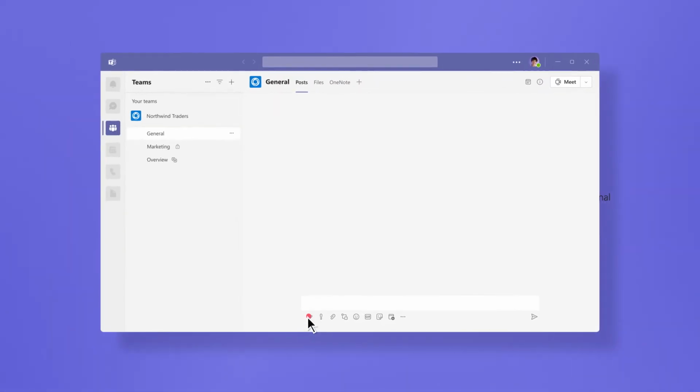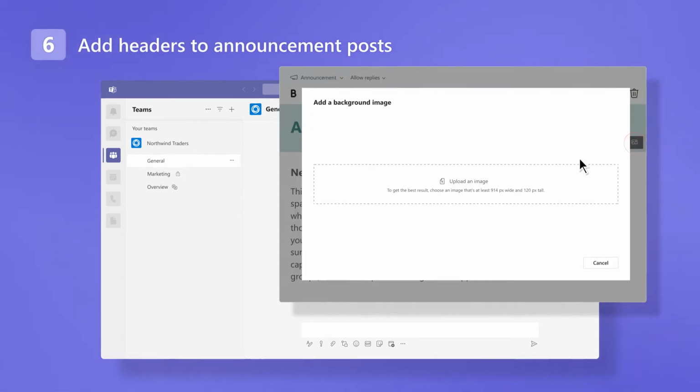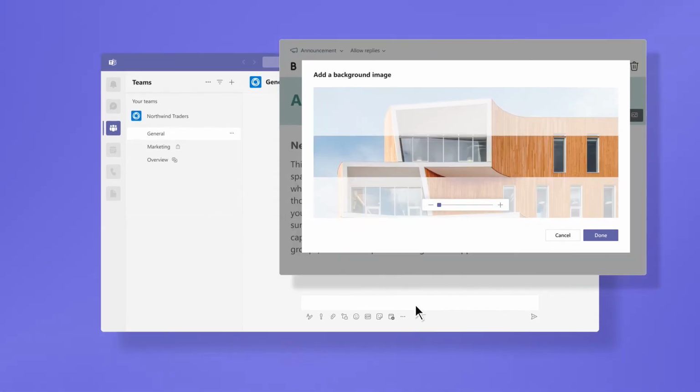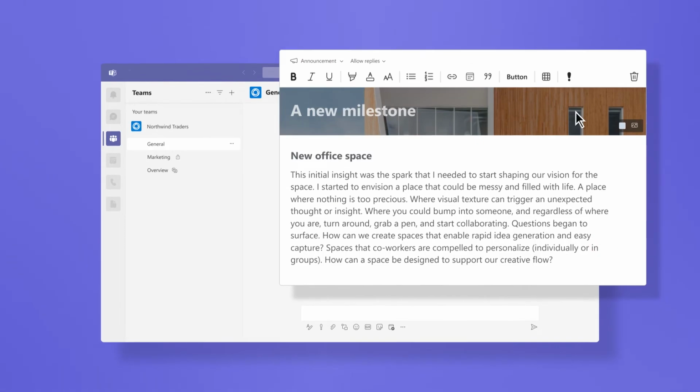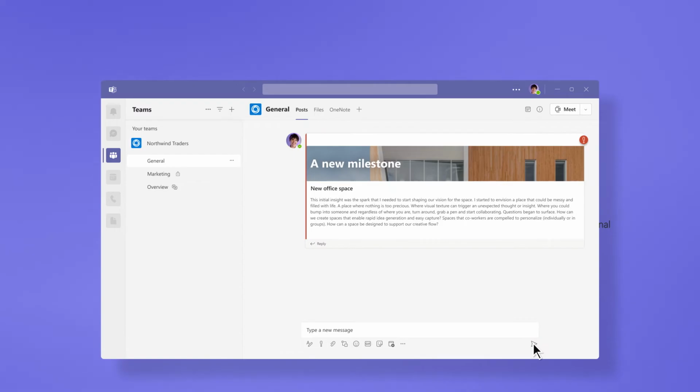When you need to bring more attention to your message, turn it into an announcement using a customized header with colors or pictures of your preference. And if the situation requires immediate attention, mark your message as important with the accent mark on the Format panel.